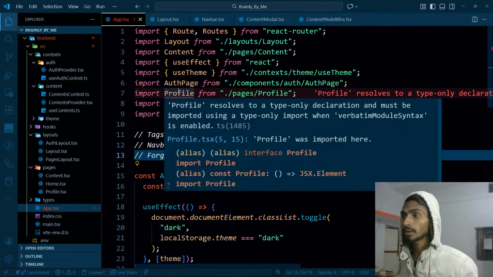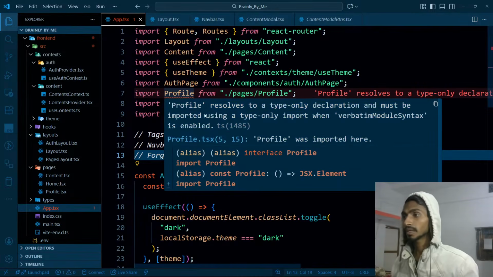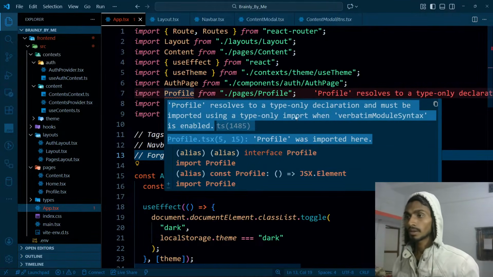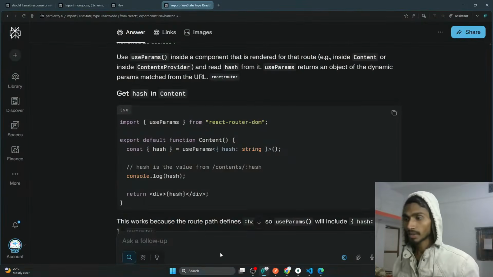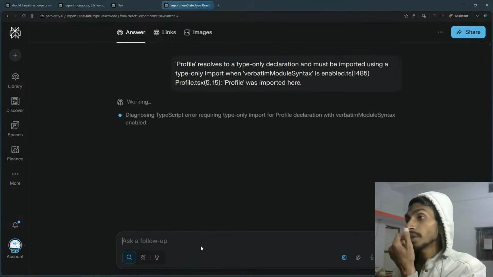Even I have been getting this problem: Profile resolves to a type-only declaration and must be imported using a type-only import. What the hell? Profile was imported here. What does this mean? I've been getting this error for a long time. Let's try to know the reason behind it.